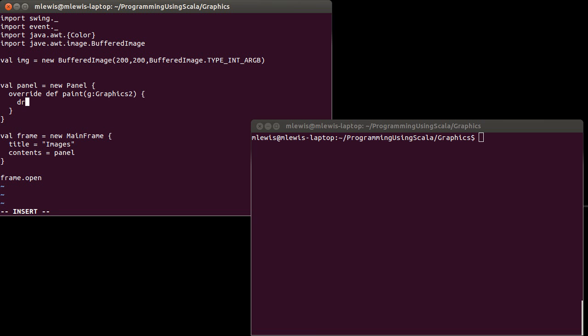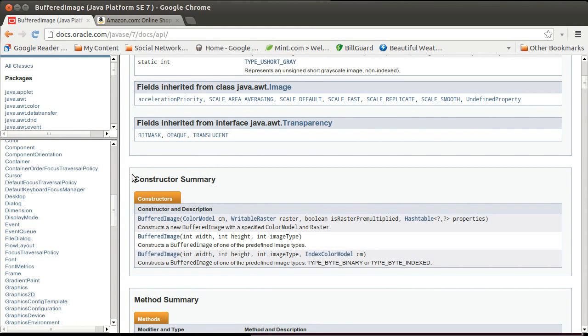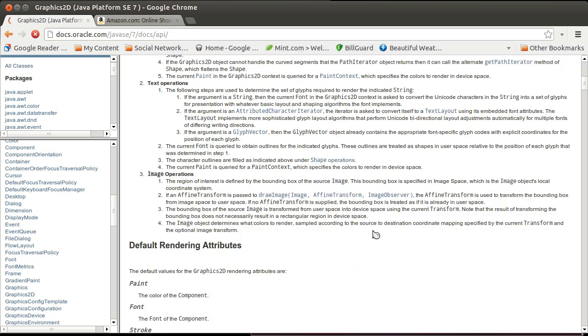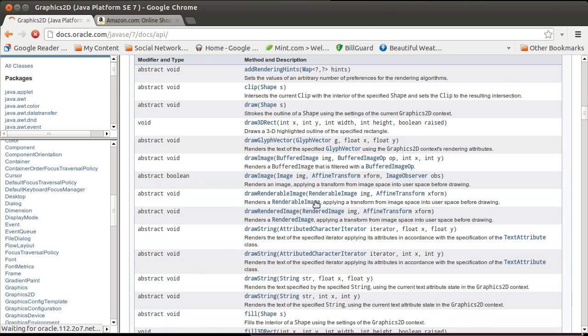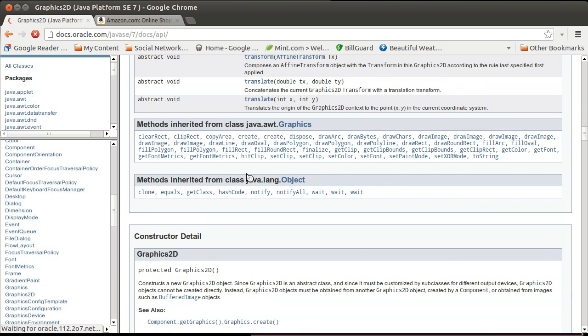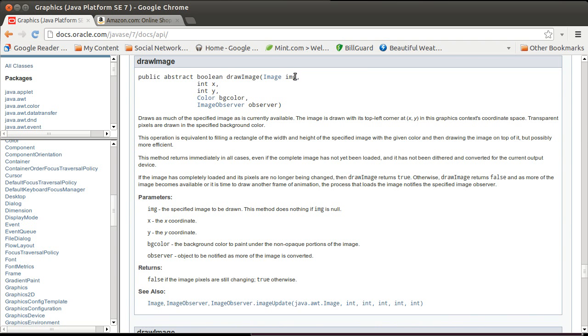Now let's come into here and say g.drawImage of, well, we have to go look in the Graphics2D at the various draw methods. So there's drawImage. Notice there are quite a few of these. Actually, there's 2 listed here. There's even more listed if you go down to the original Graphics object. The drawImage here takes an image, an X, a Y, a background color, an image observer.